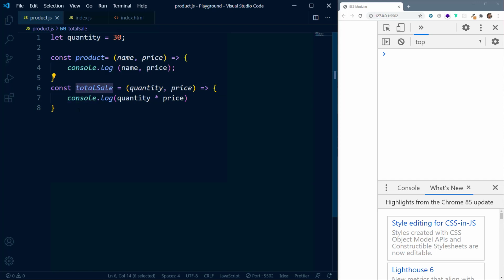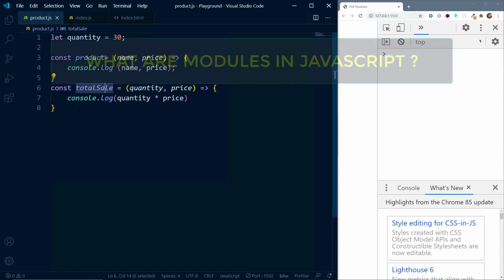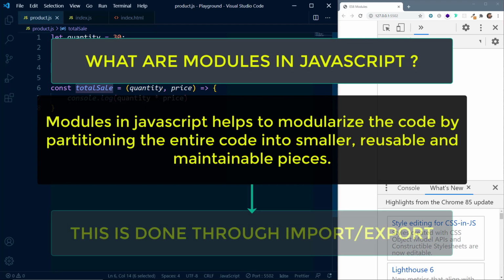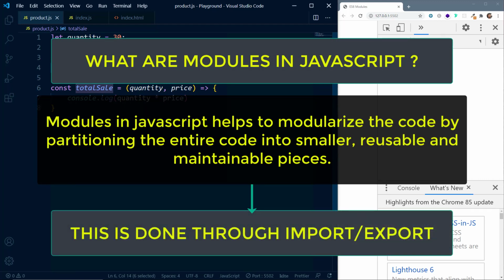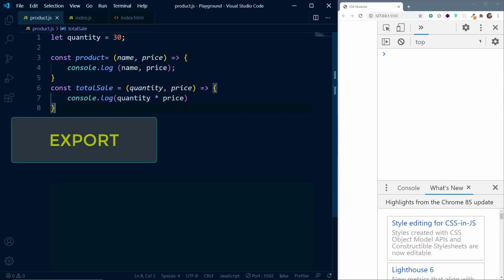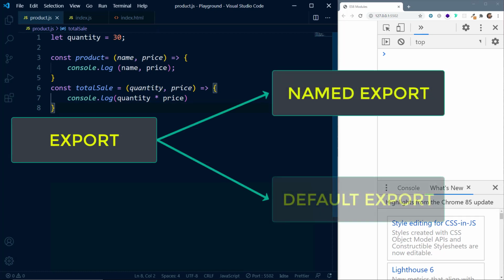Now before we get onto the examples, we need to understand what are modules. Modules in JavaScript help to modularize the code by partitioning the entire code into smaller, reusable and maintainable pieces. JavaScript allows us to export the functions, objects and classes in two ways: named export and default export. So let's first see the named export.